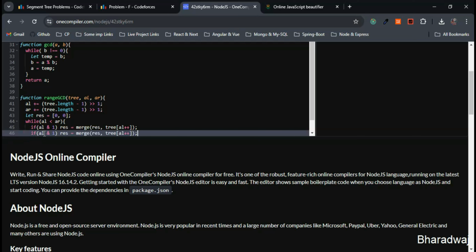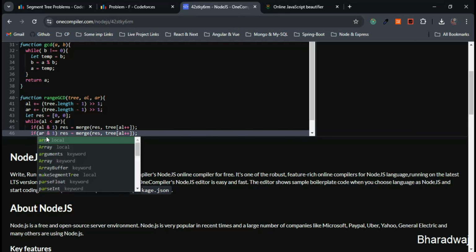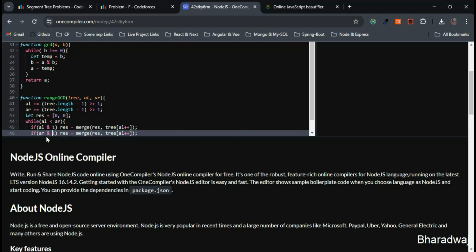Next step is merging the right node. Here instead of AL, this will be AR. This will be result. This one we are incrementing the AR. Here we will be decrementing the right AR. Right. So this is fine. I hope this is clear till here.